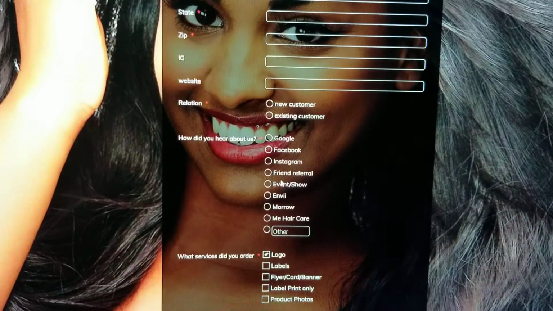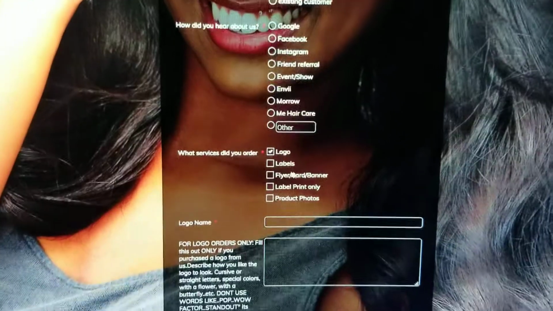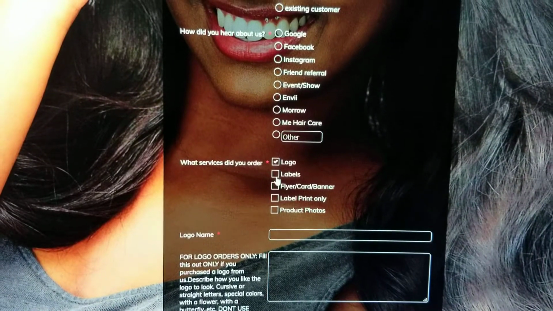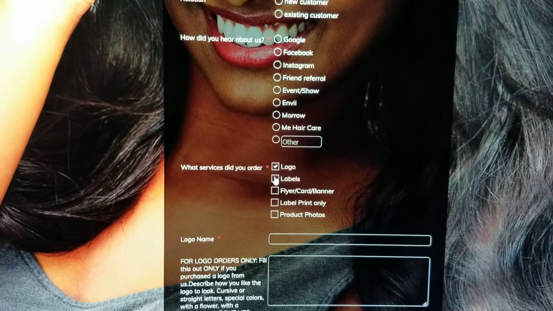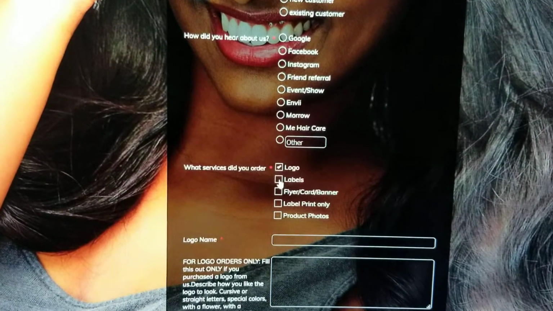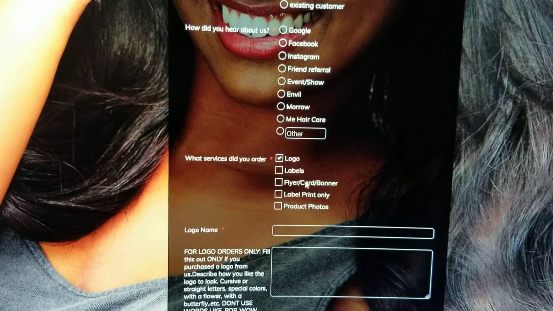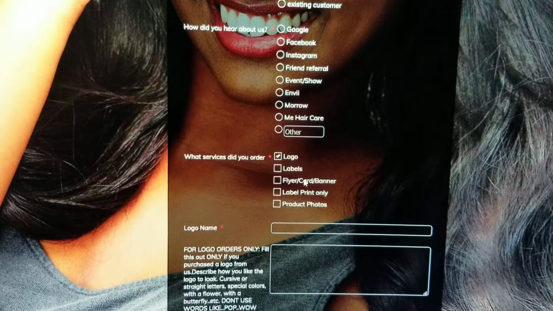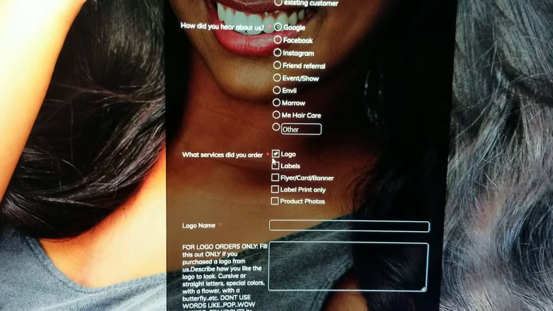You're going to put how you heard about us, like you did on the inquiry form, and we're going to start with what services you ordered. Whatever you ordered, you're going to click accordingly. If you ordered labels and logos, you're going to click both of these. If you ordered labels and just the flyer, cards, any type of flyer, business cards, banner, any marketing items, this is what this is going to be for. So let's just start with logos.